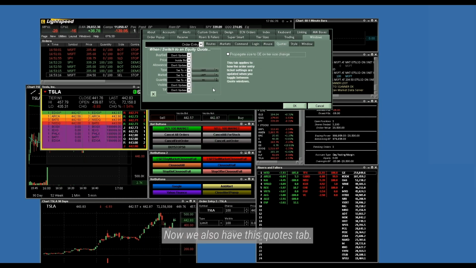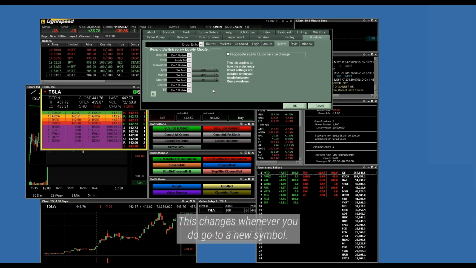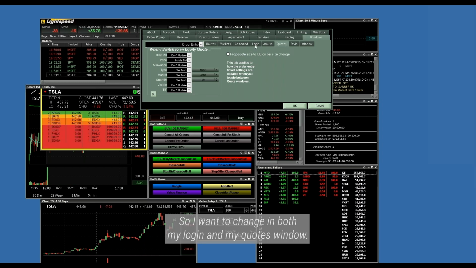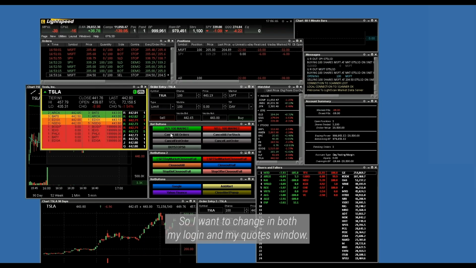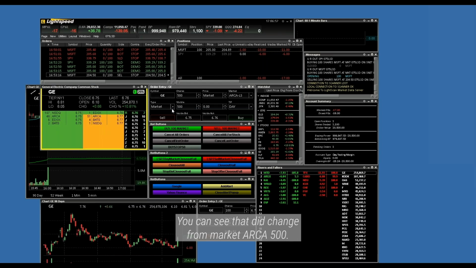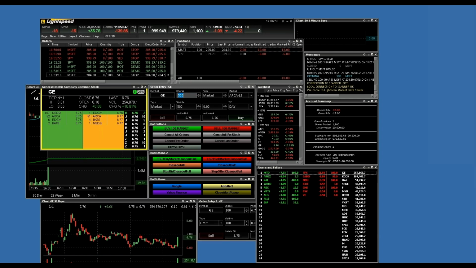Now we also have this quotes tab. This changes whenever you do go to a new symbol. You can set it to not update at all, or I can set this as well, 500 ARCA market. So I want to change in both my login and my quotes window. So if I change symbols here, I go back, go to GE, you can see that did change to market ARCA 500. So that's where you set your defaults as well.